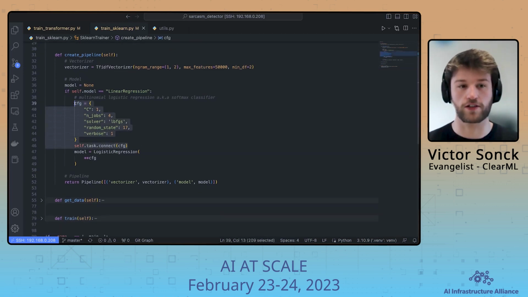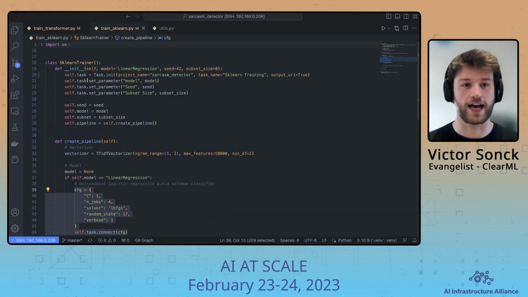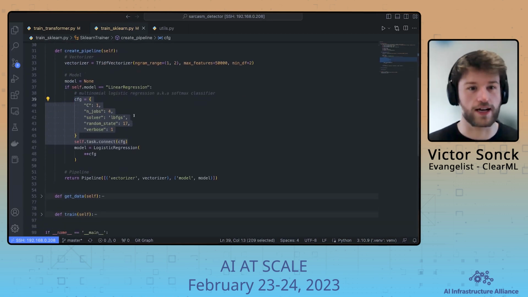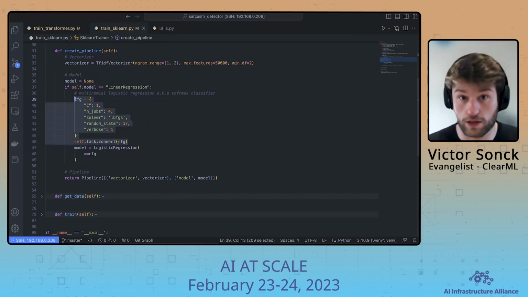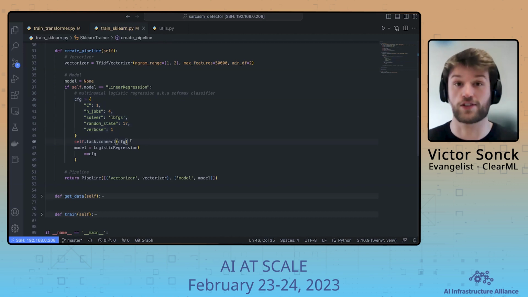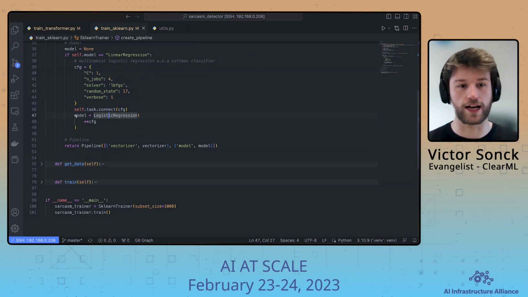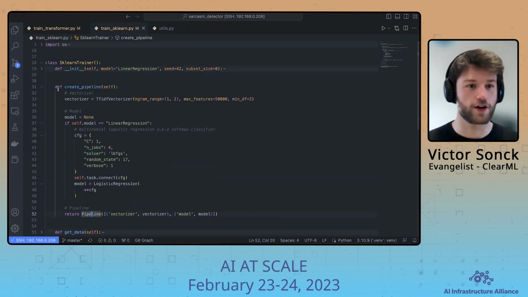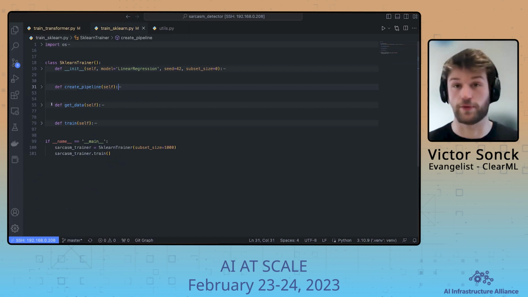Using task.connect is very much the same as here. We set the parameters, right? We'll see in just a second why that is extra cool in ClearML. But for now, let's just take into account that this saves all of your config parameters. Right, and then we actually take the model, have it as logistic regression, and then create a pipeline that first vectorizes the input sentence and then runs the model on it. So let's collapse this and collapse this so that we can actually see.